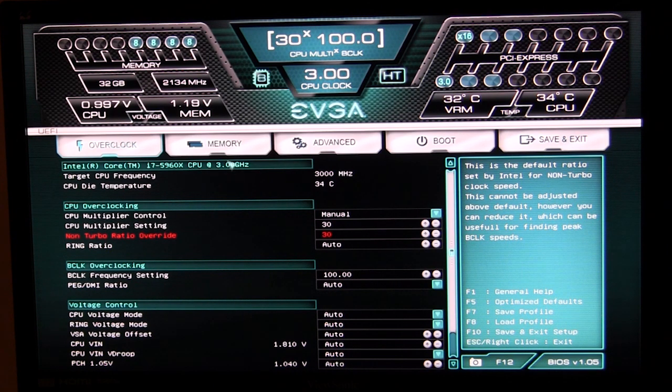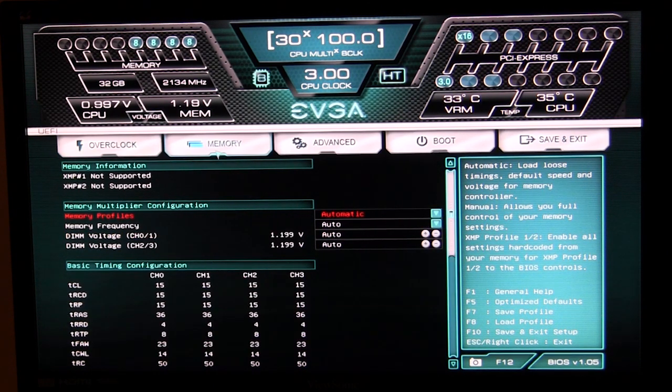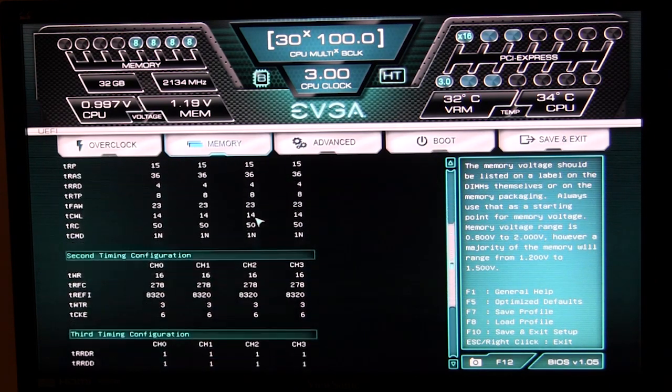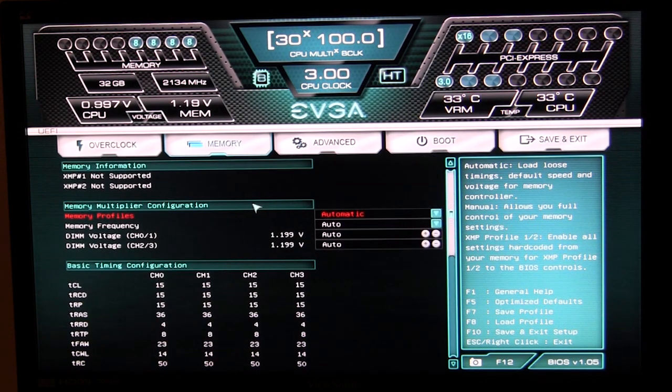So we're going to go over to the memory tab here. And here, of course, you're going to see all of your memory information and settings. Now, if your memory supports an XMP profile, you can set it here. You can set your voltages, and you can see your timing information and all of that stuff on your memory.